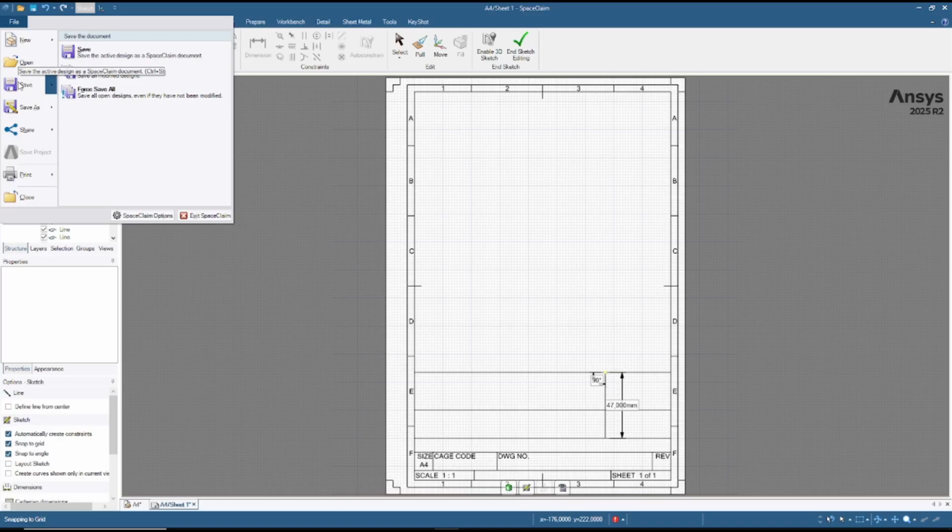Okay, that's it for a basic Ansys SpaceClaim tutorial, how to edit the title block.